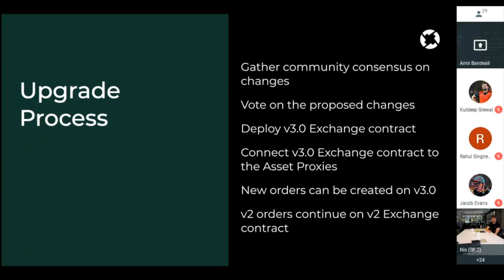The API for the exchange contract will be very similar to how it looked previously. The order schema might change a little bit, but other parameters will more or less be the same. There will be additional functions, so that's one change, but it's also mostly backwards compatible. And then, of course, users will not need to reapprove any proxies.